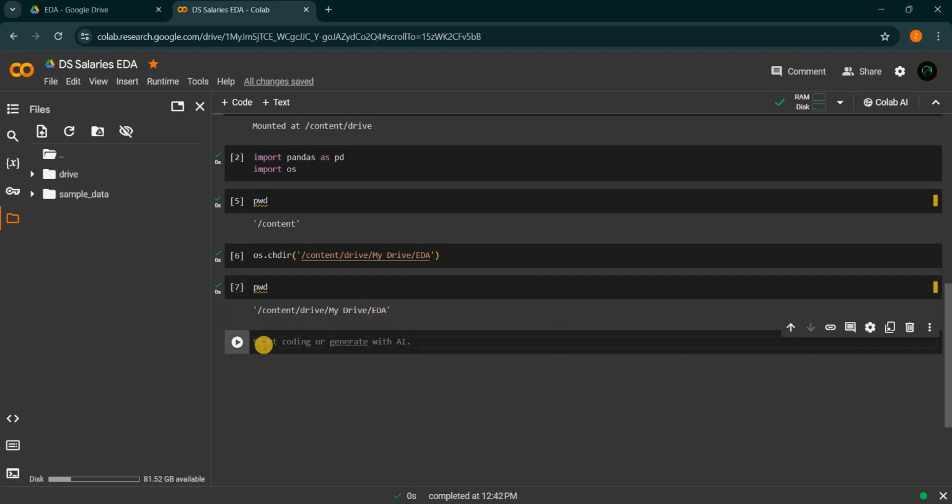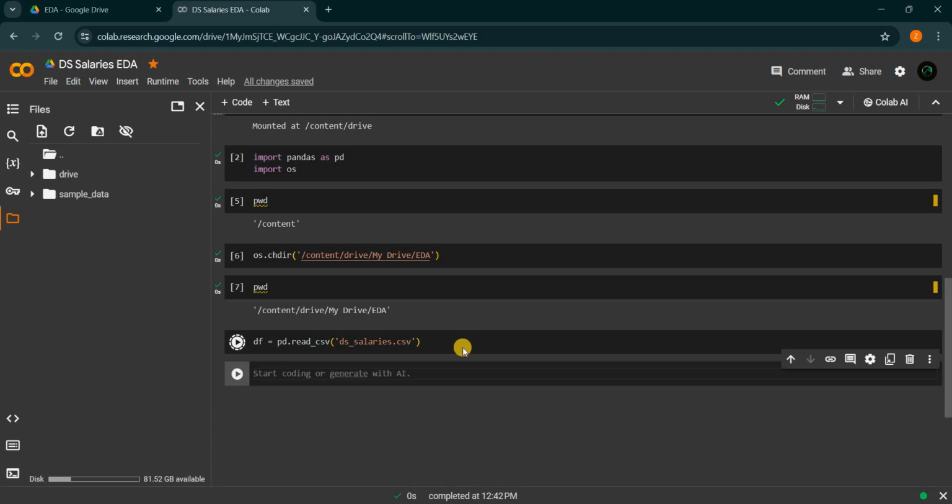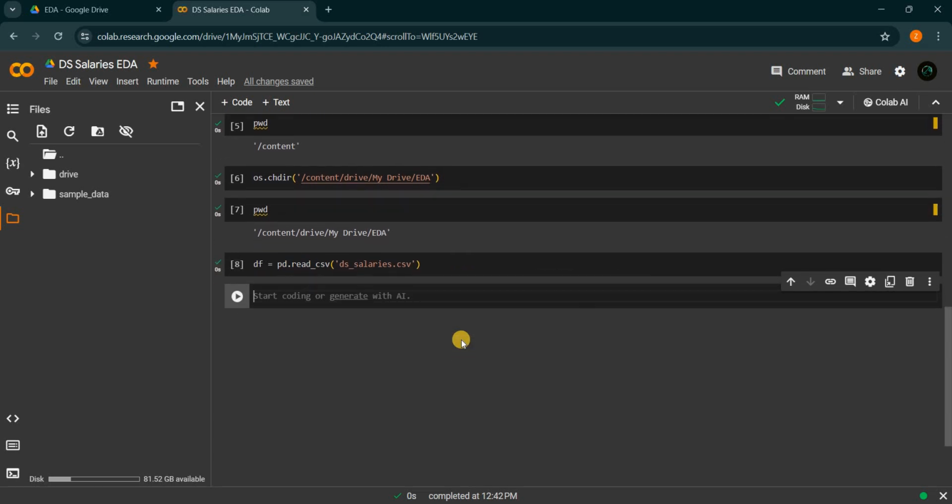Now let's import the data. df = pd.read_csv is the command, and the file name is ds_salaries.csv. Since it is a csv file, I am giving pd.read_csv. If it is an excel file, then you need to give pd.read_excel. Let's run it. It has imported successfully.